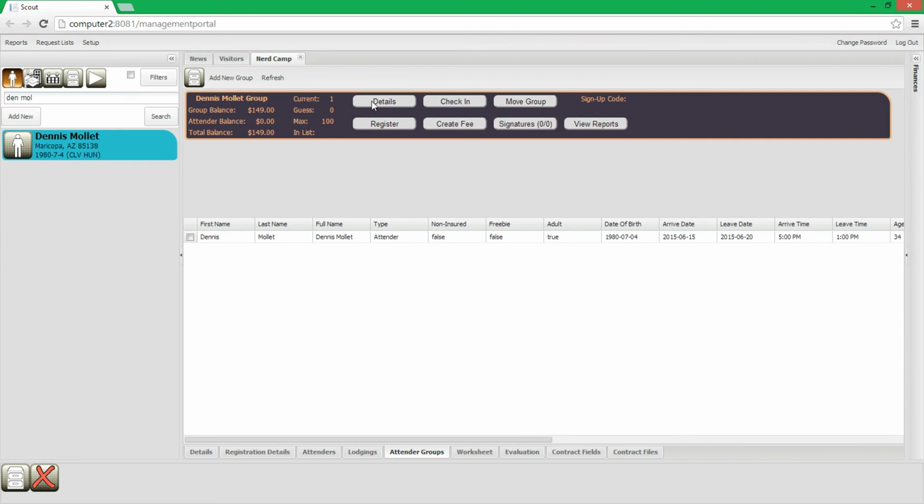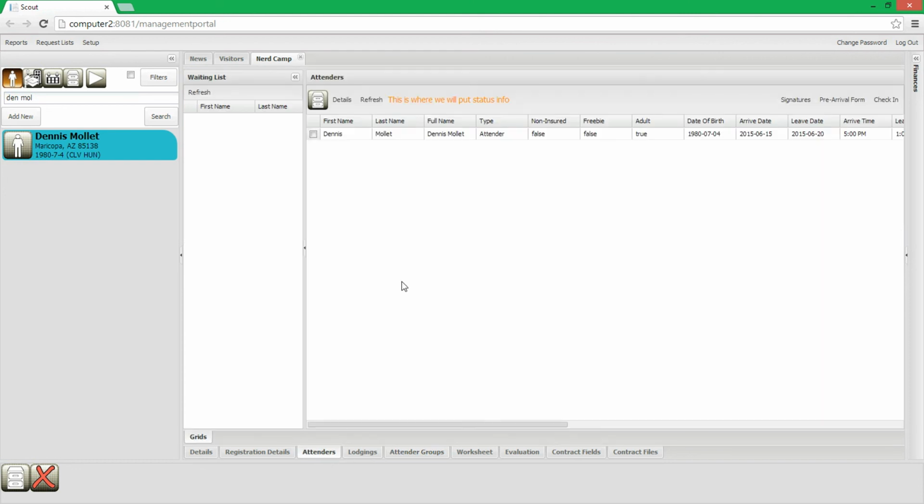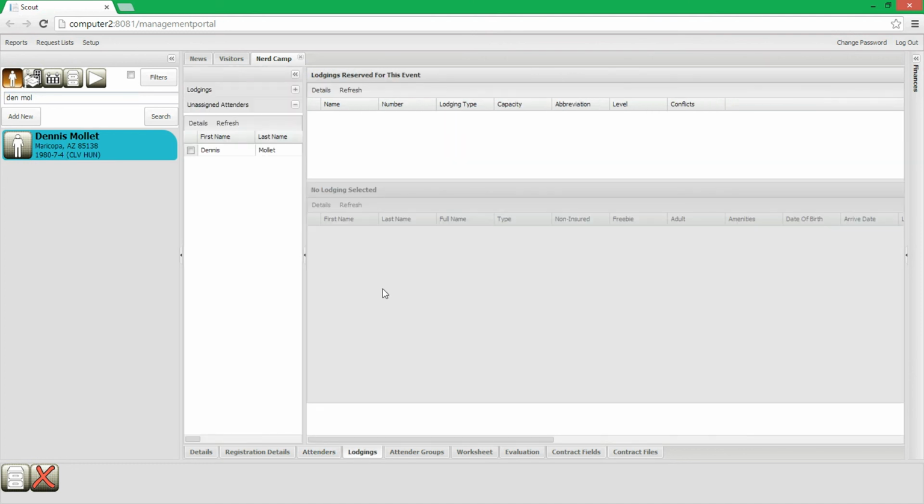We'll talk about these details and check-in and create fee and all these buttons later in another video, and we'll also talk about what you can do from the attenders tab and from the lodgings tab in a later video as well.